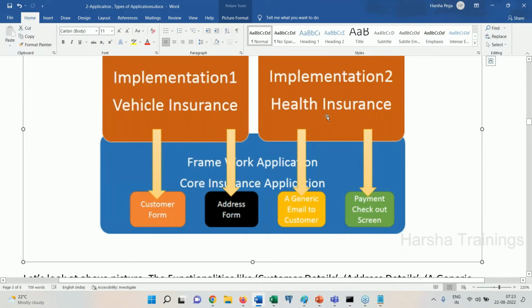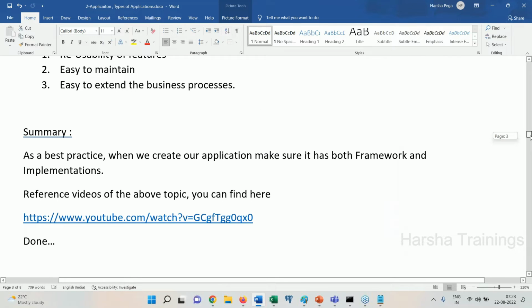So the functionalities that are needed specifically for only one line of business, we would be creating in the implementation applications, and the functionalities which are very common across n number of different lines of business, we would be creating in the framework application. So what is the advantage of doing it like this? If you design your application structure to have a framework and implementation, then the advantage is going to be reusability.